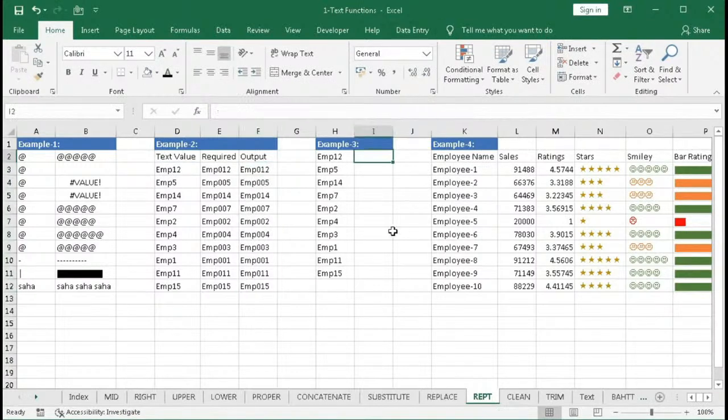So here in the third example, we will find the last value in the range. So here in the last value we have 15. So we want to get this value. And if I enter more values below, we will get another value. So for that, type here equal to lookup.